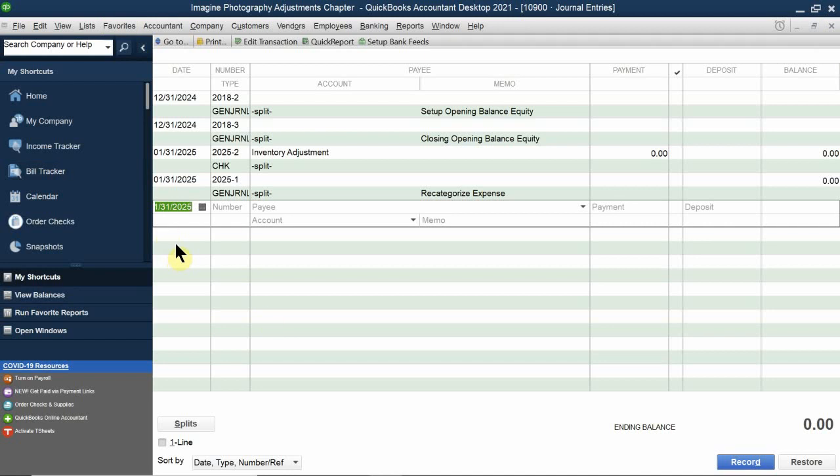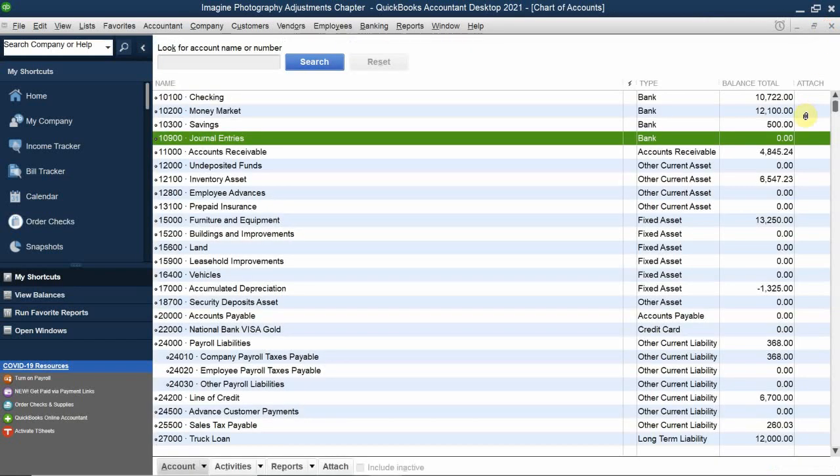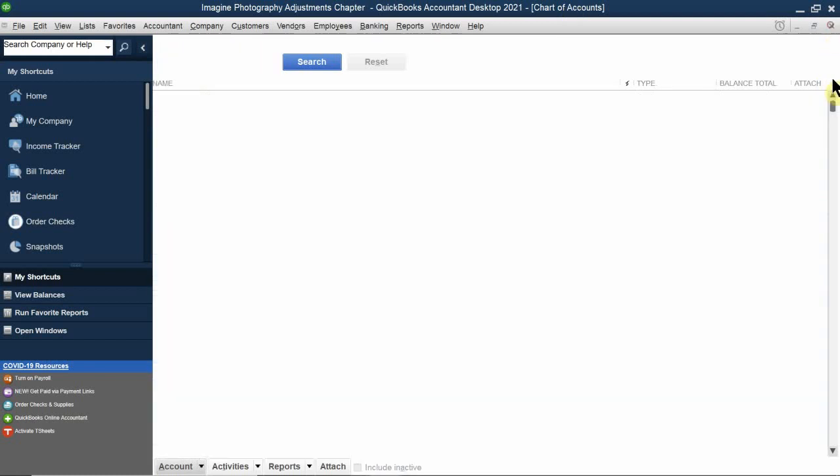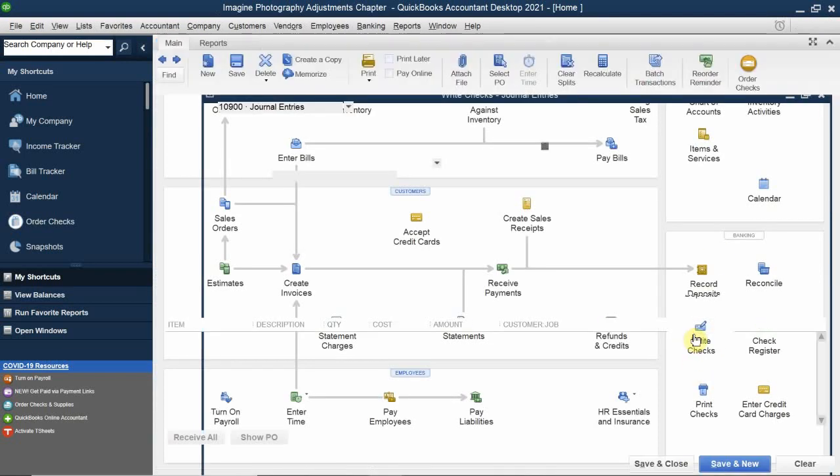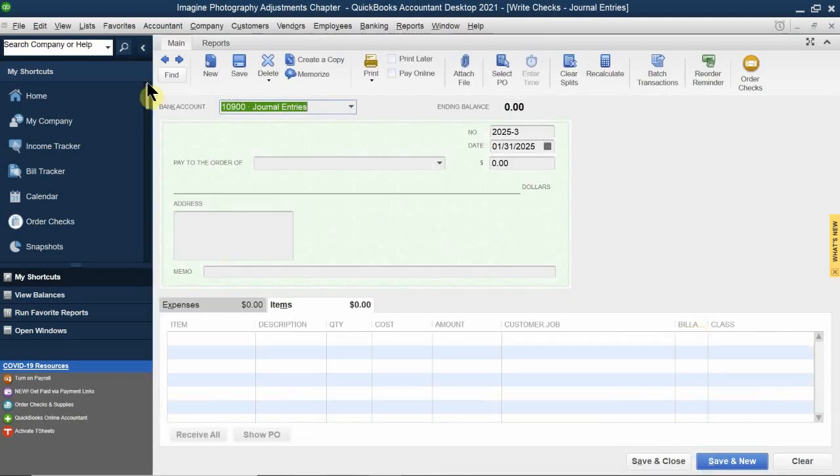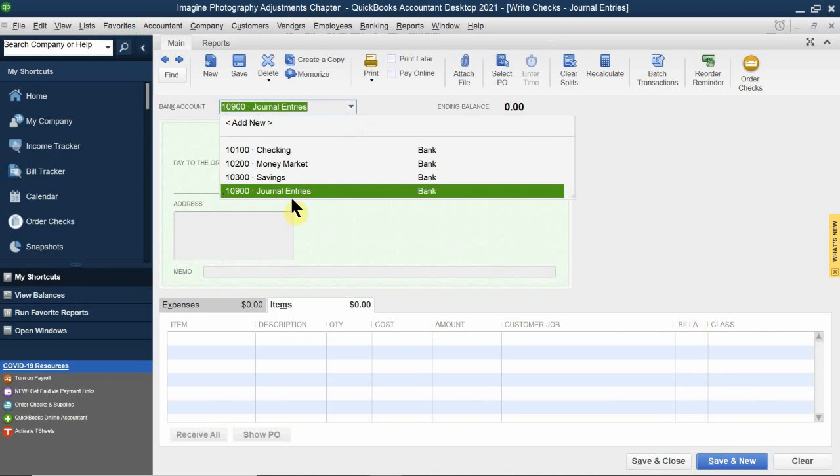Now, yes, you could use the register to create your general journal entries, but you want to be careful, because you don't want to put it directly into the register. You need to have it as either a general journal or a $0 check, so it's a little harder to use the register. The best way is to physically write those checks or general journals. So I'm going to write my next general journal, the $0 check.